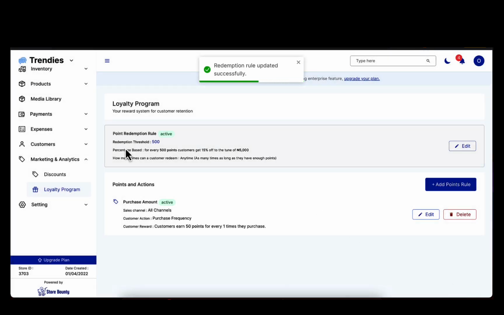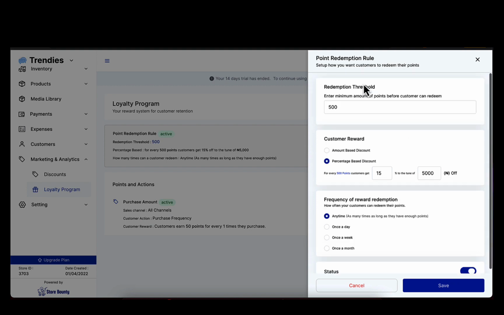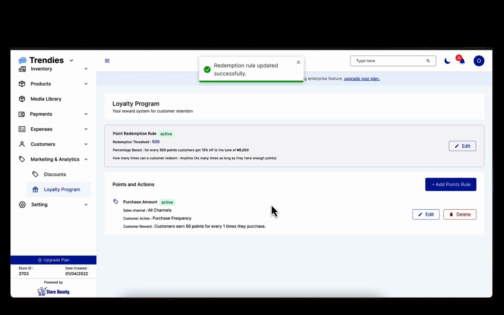So now let's come down here. I want to change the redemption threshold from 500 to 100 for the sake of the test. So I'll make it 100. So we were saying for every time a customer has 100 points, they can redeem, and it's percentage based. So for every 100 points, customers get 15% off to the tune of 5,000 naira. That is, if the 15% is greater than 5,000, the customer will only get 5,000. And how many times can they redeem? They can redeem many times.